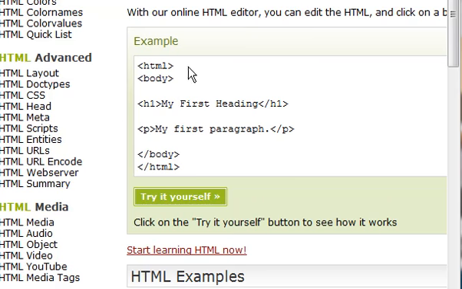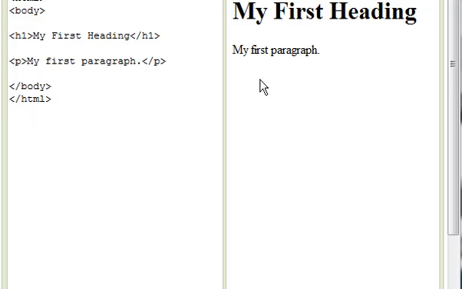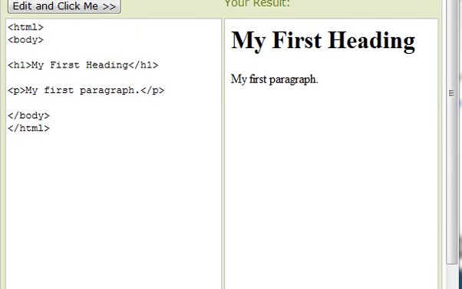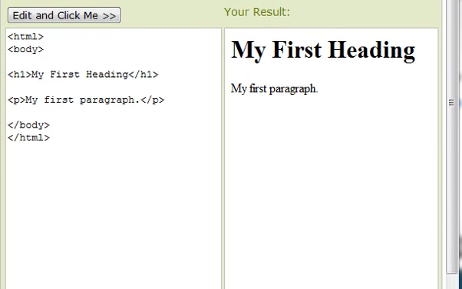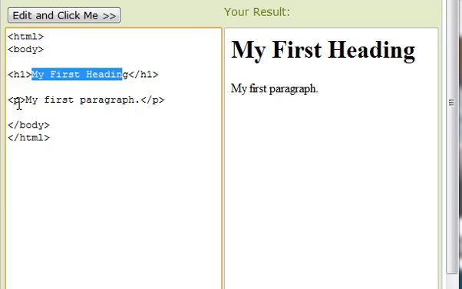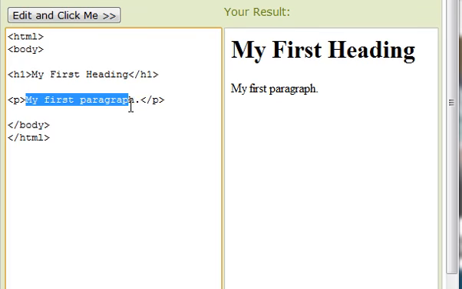So we see the open HTML, the open body, an H1 tag, a paragraph tag, closed body, and closed HTML. The Try It Yourself feature allows us to take a look at these tags on the left-hand side, and then the way they are rendered in the browser, in a simulated browser, on the right-hand side. So you'll see the two items of content, my first heading and my first paragraph, over there on the right-hand side.